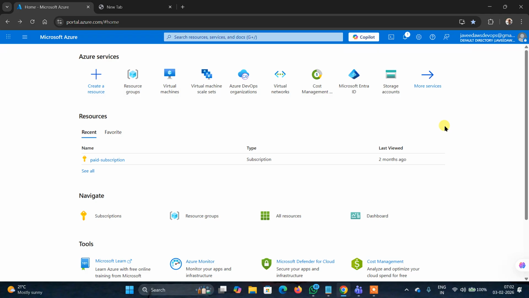For creating the virtual machine and hosting the web server on the Linux machine, first we need to create a resource group in the Azure portal. Now just log into the Azure portal here. Once you log into the Azure portal, first we need to create a resource group.